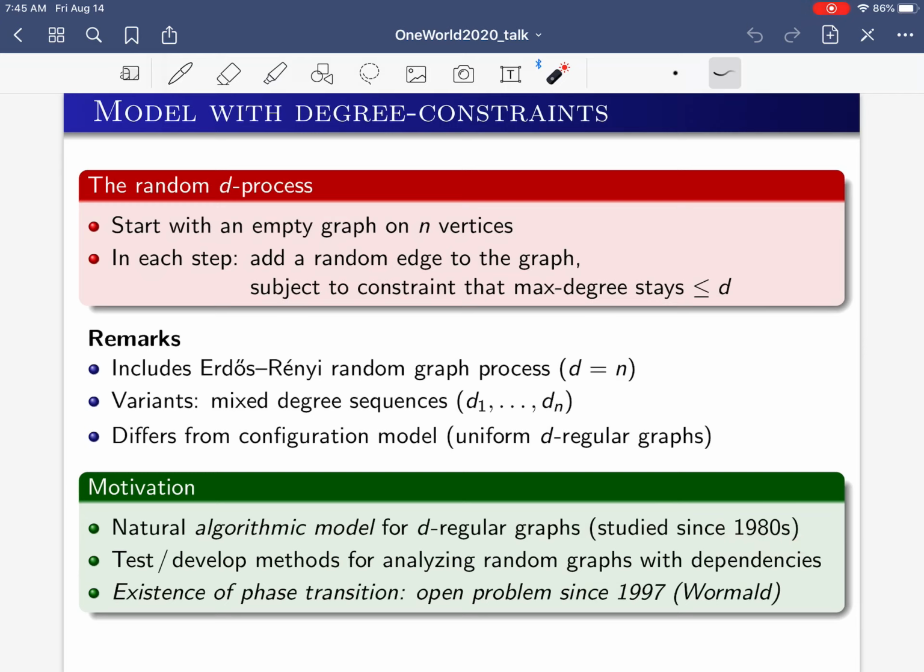From a random graphs perspective, this random D process is very interesting because due to this degree constraint, we get some non-trivial dependencies between the edges, because if you put a certain edge down in your graph, then this will forbid certain other edges and so on and so forth. So this process really provides a convenient testbed for improving the methods of analysis that we have, so that we can go beyond the classical case where the edges are just added independently, for which we by now have pretty good control.